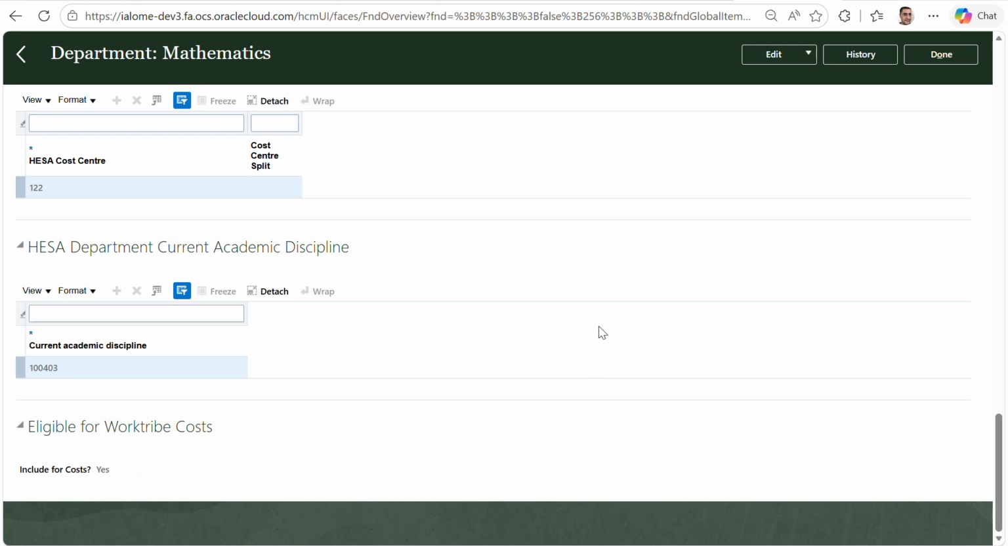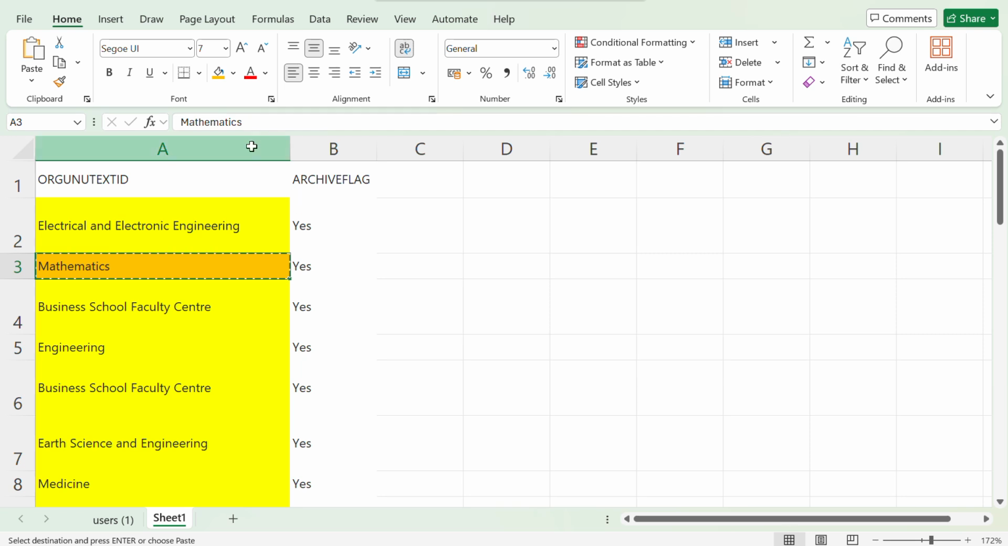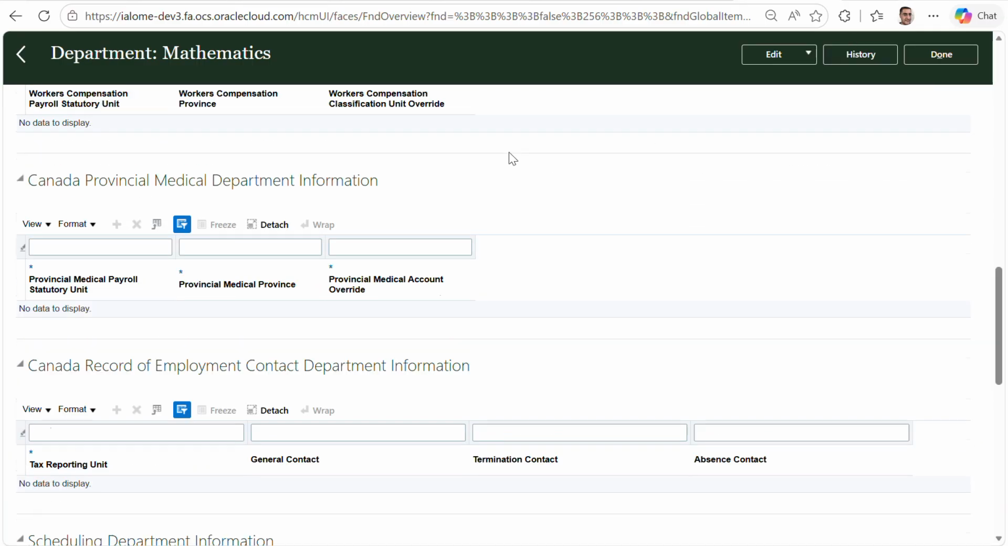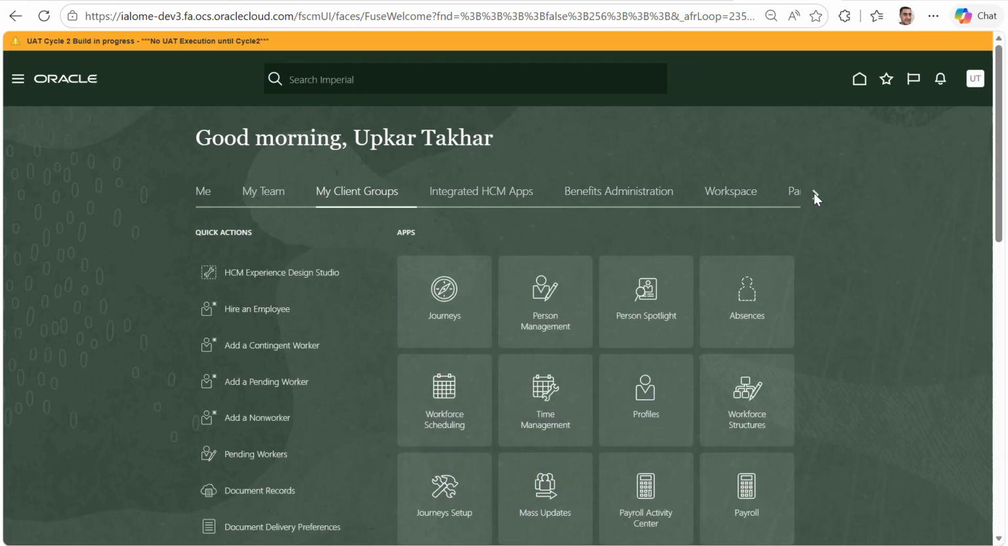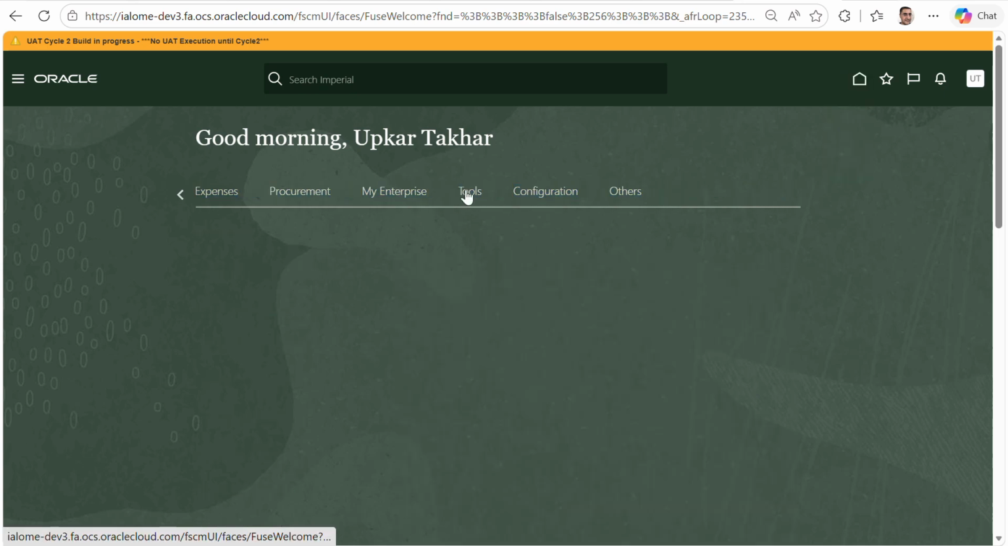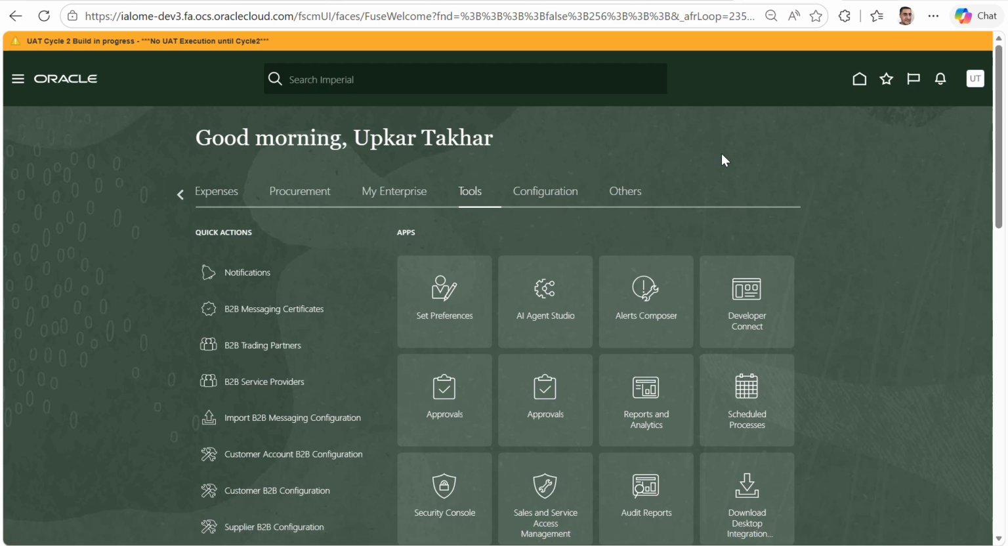Knowing that our list of departments now has been updated for costing for Worktribe, let's now rerun the BIP report in Dev 3 and see if we have a reduced number of people in an archived state, because now we have more departments eligible for costing. If I go back to the home page, and then from the home page scroll all the way over to the right, from the right we'll go to tools, and we want reports and analytics. That's the way to go.